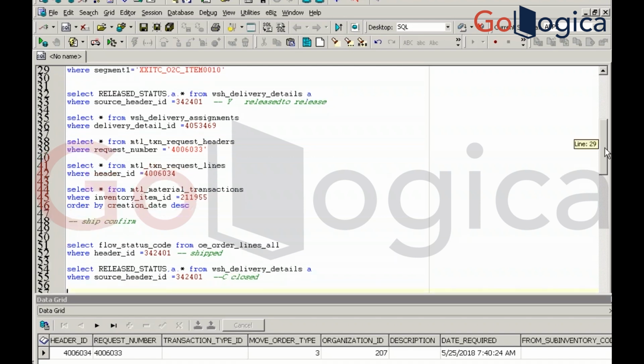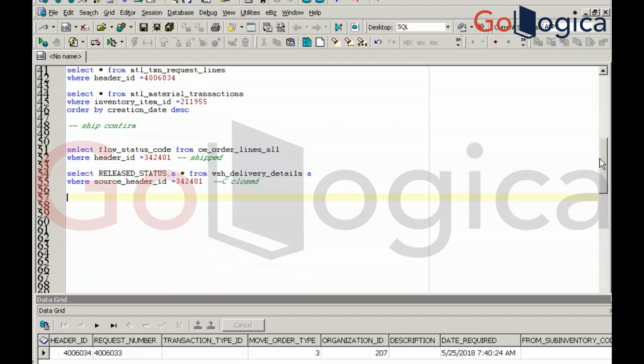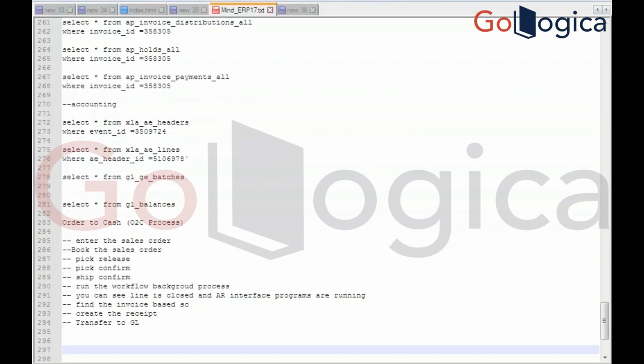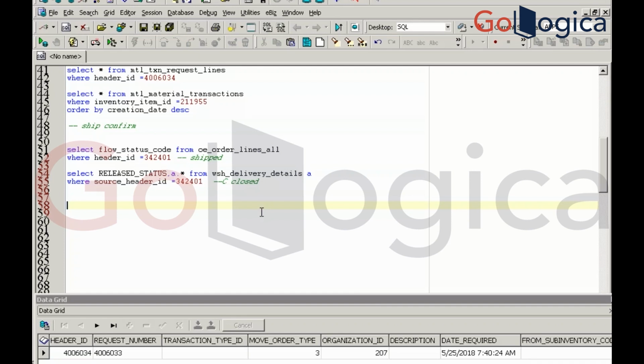So what can we see next? Next, what do we have to do as per our flow steps? Enter the sales order, done. Book the order, done. Pick release, done. Pick confirm, done. Ship confirm, done. Okay, run the workflow background process. Let me go and run it. Now what is the line status? The line status is shipped now. After that, run the workflow background process.